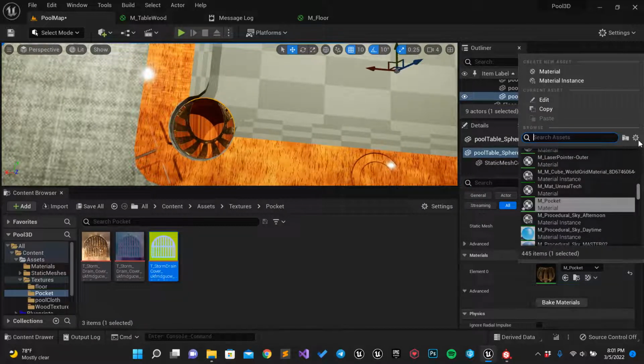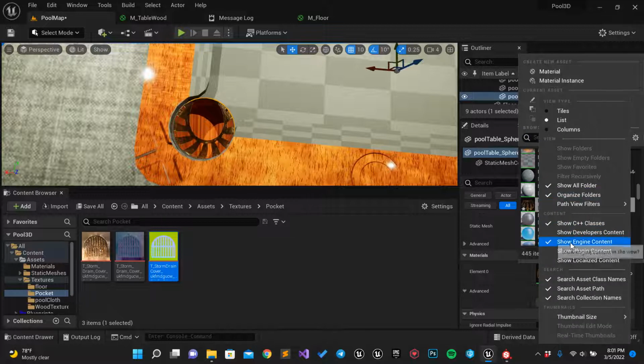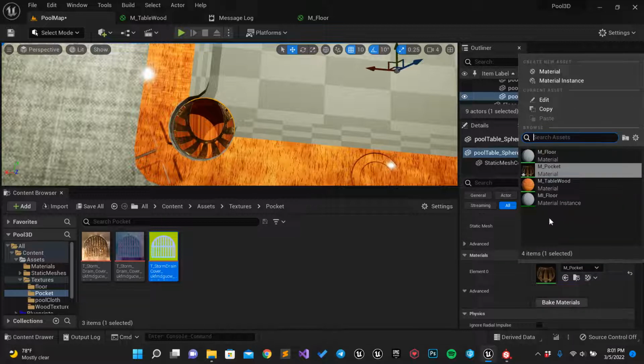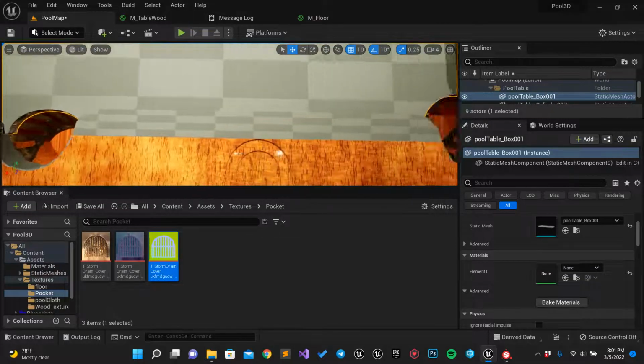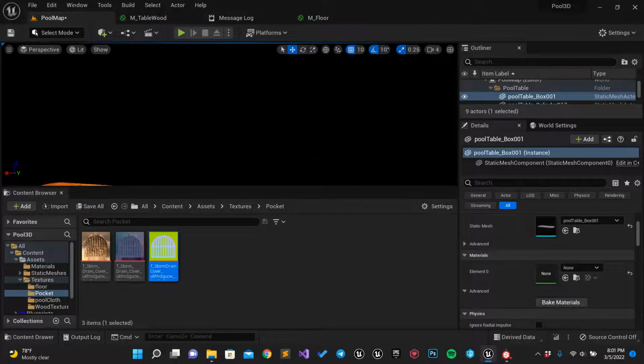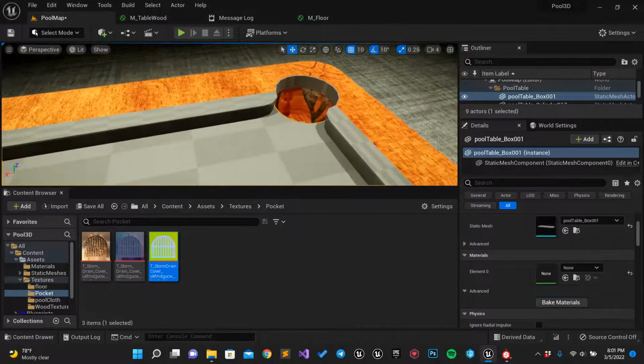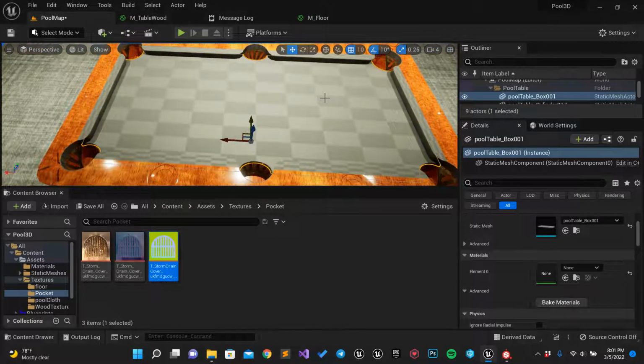Okay, let me do one more thing. Let me turn off the engine content. Perfect. Okay, this is looking good now. Yes, everything looks good now.